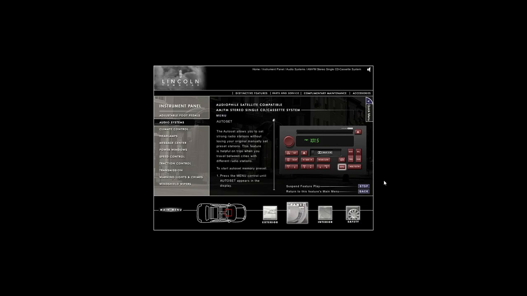Auto set. The auto set allows you to set strong radio stations without losing your original manually set preset stations. This feature is helpful on trips when you travel between cities with different radio stations. To start auto set memory preset, 1. Press the menu control until auto set appears in the display. 2. Press the cell text control to toggle on or off.